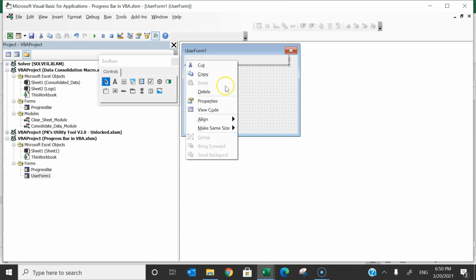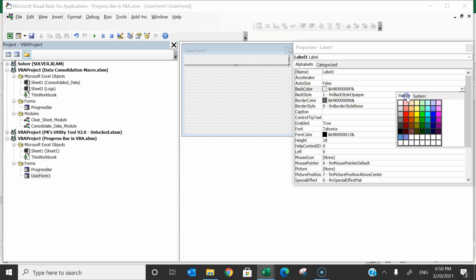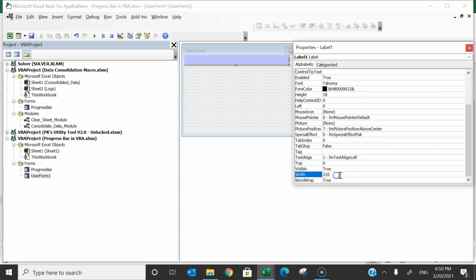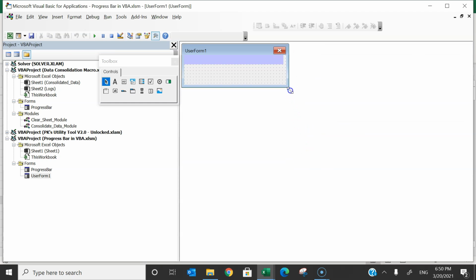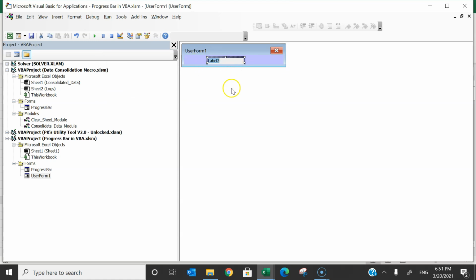Now just right click on the label, go to the properties. Just take some background color, whatever you want to take. So I have taken this one, but you can choose whatever you want. And now width of this label, I have taken 200. You can decide whatever you want to take. It's not necessary to take the 200, but I have taken here 200. Alright. Now I will make it slightly smaller to adjust with the label like this. Now I will insert another label here, and I will put the percentage.